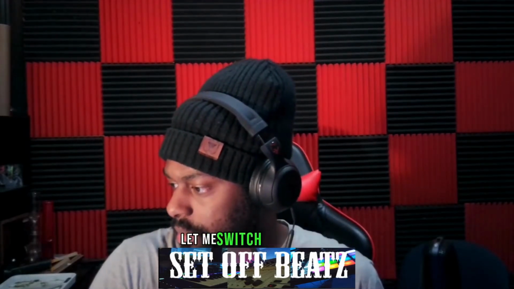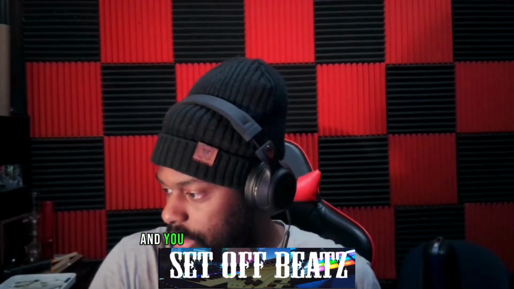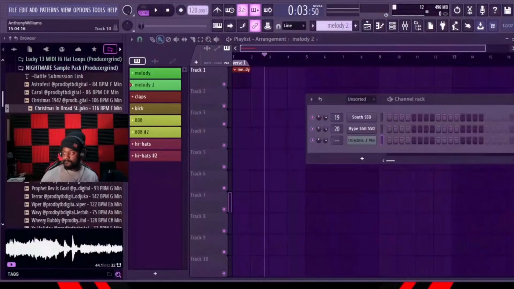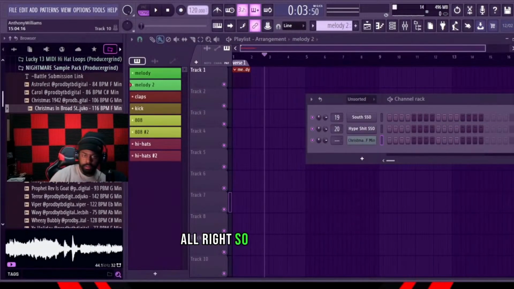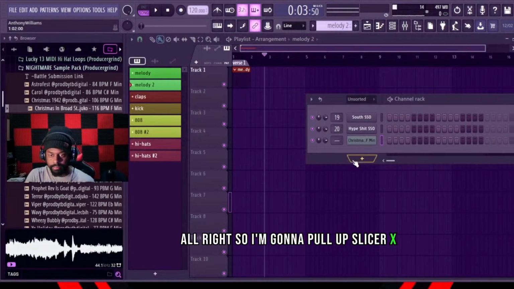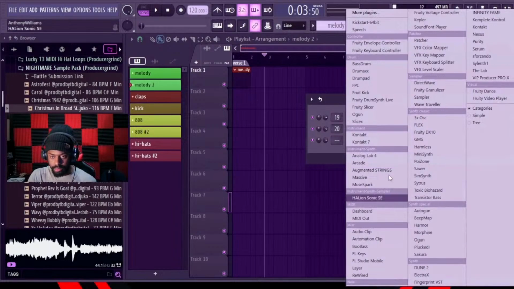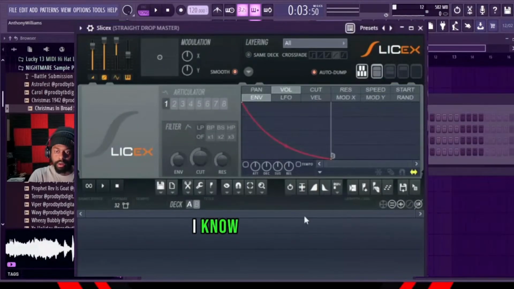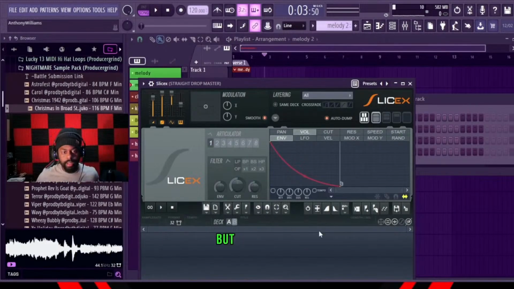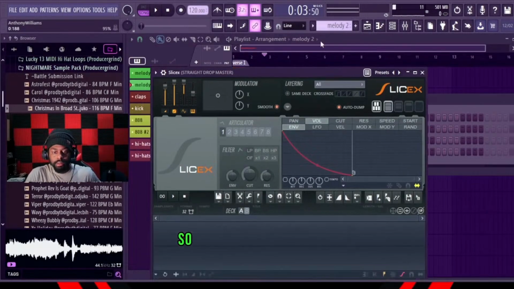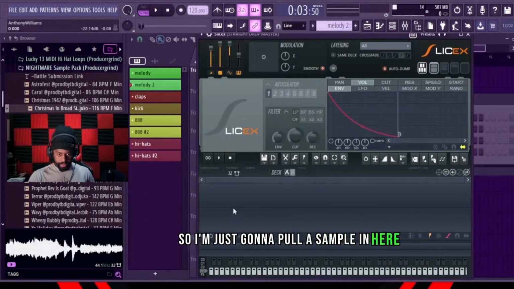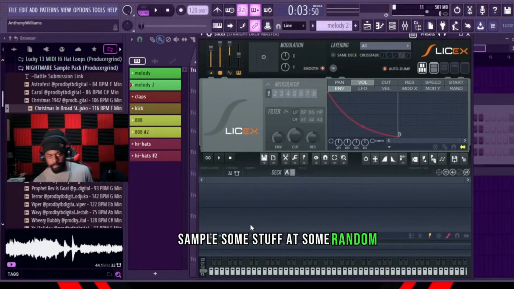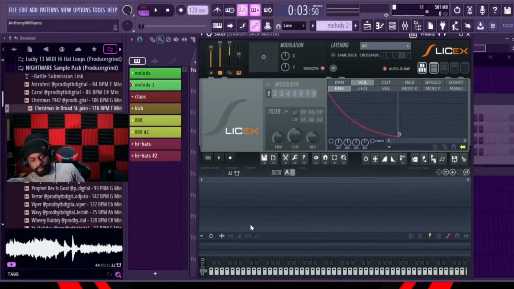Let's get into it. Let me switch this here to my desktop and you'll be able to see exactly how I'm slicing it. All right, so I'm gonna pull up SliceX. I know I call it SliceX, well, SliceX, not SlicerX, but you know what I mean. So I'm just gonna pull a sample in here and show you the way I actually do samples. I'm just gonna find something random.